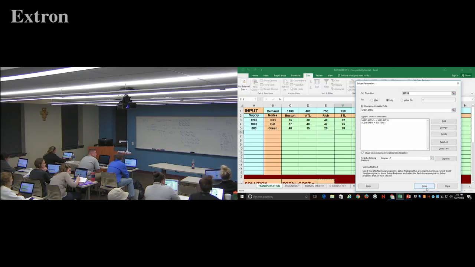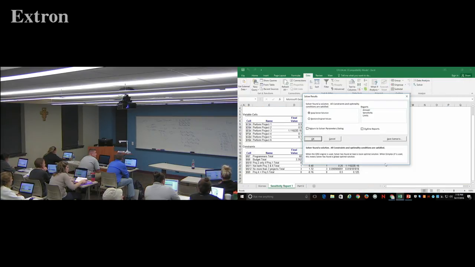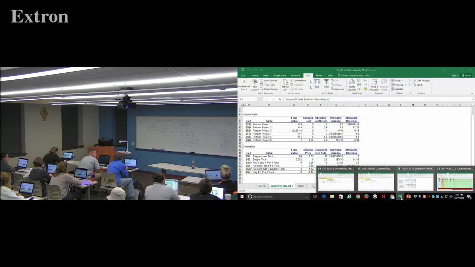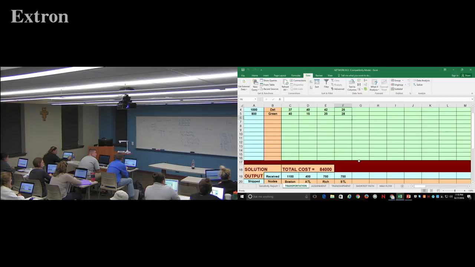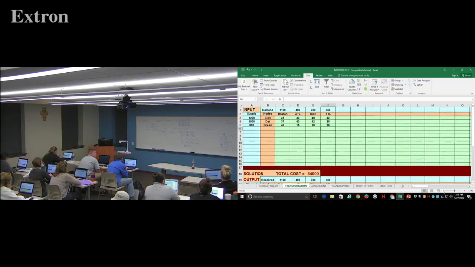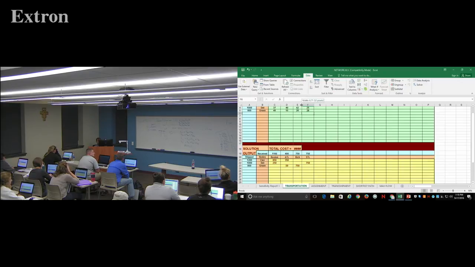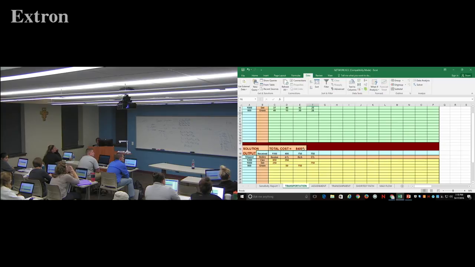So I'm going to click Solve. Don't need to change anything. It says find the solution. Click OK. I don't know why it went to my other thing. But if we look down below, it comes up with my solution. It says your total cost is $84,000. If some people got something like hashes, that means your column's not wide enough, so widen your column. So it should be $84,000.